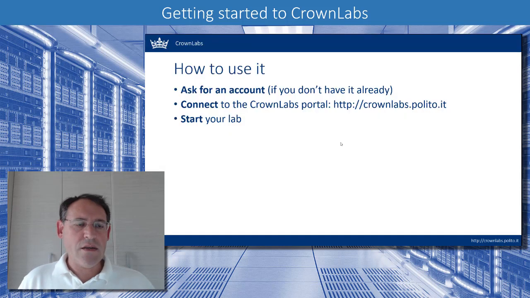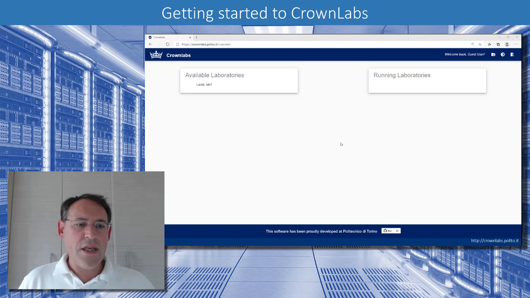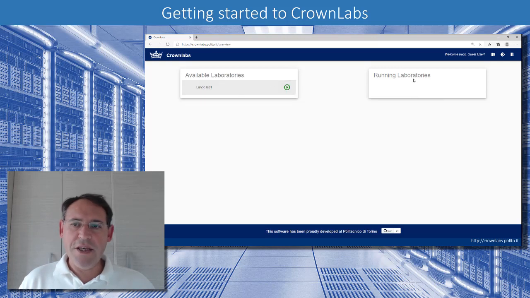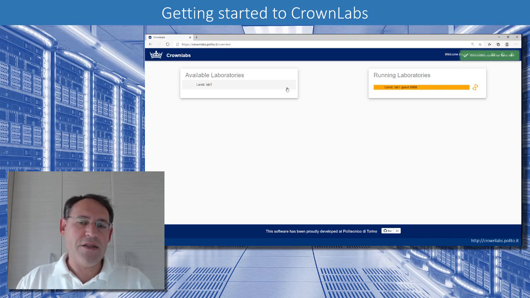Now you have to start the lab. What does it mean, starting the lab? It means that here you have a list of labs, and here you have a list of running labs. Right now you have no running labs, which means that you are enrolled in a specific lab, but you have to start the virtual machine. So let's click here and wait for a few seconds, like 1 minute or so, in order to have the virtual machine running.